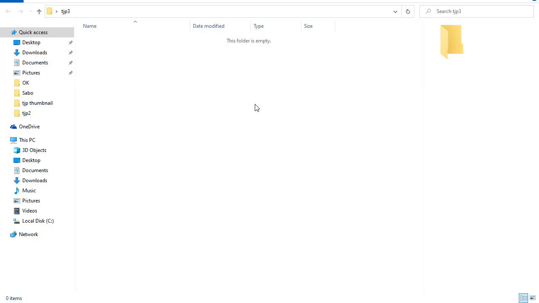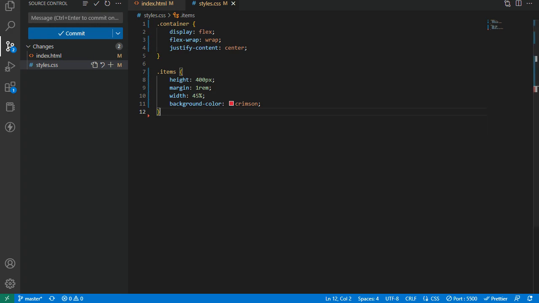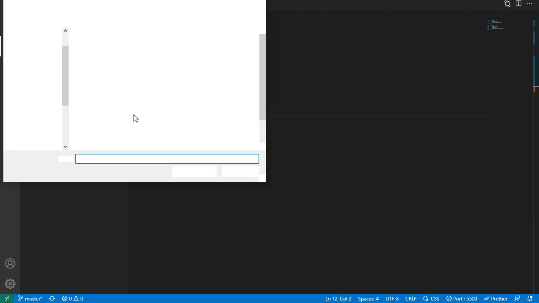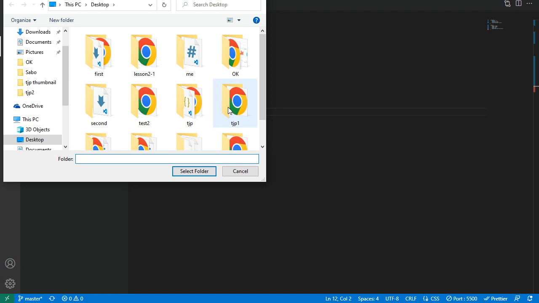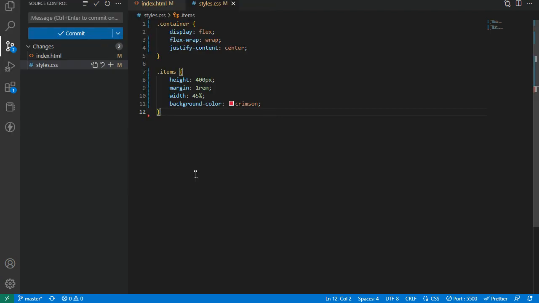So I'll open TJP3, the new folder, and paste it there. That's all I need. So here I want to close this. Then I'll go to file and open a new folder, a new project. So I'll select TJP3, which is here, and select folder.